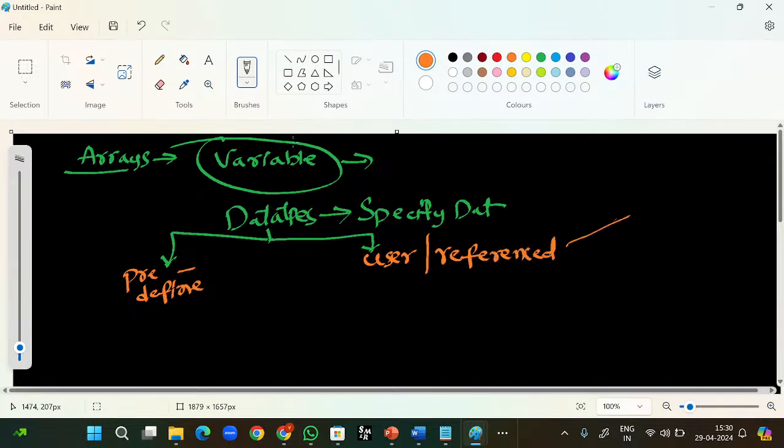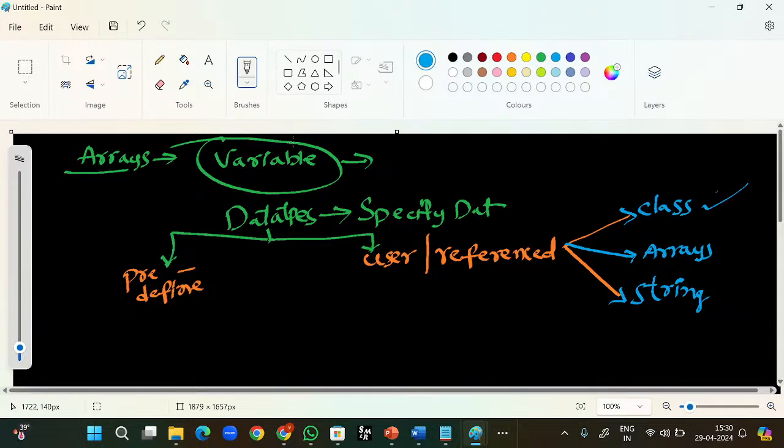In the reference data types, again we have class. Class is one user defined data type, arrays is another user defined data type, and the third one is string. In the upcoming classes, we will discuss class and object. Last session we discussed arrays. Today's session we will discuss strings. We'll quickly revise what arrays are.